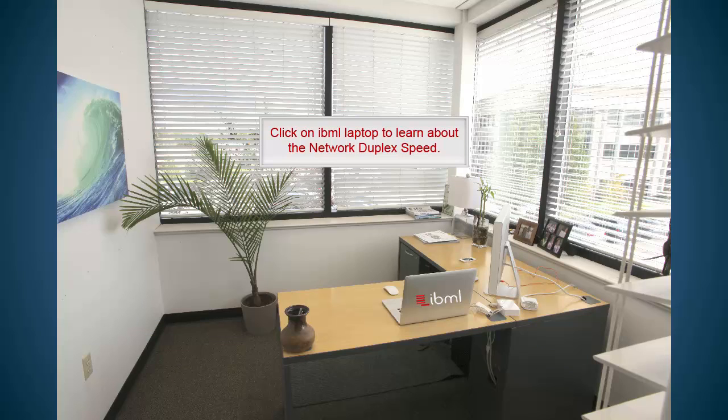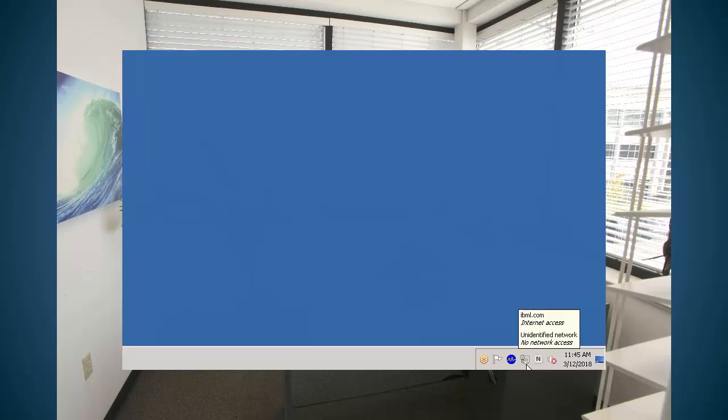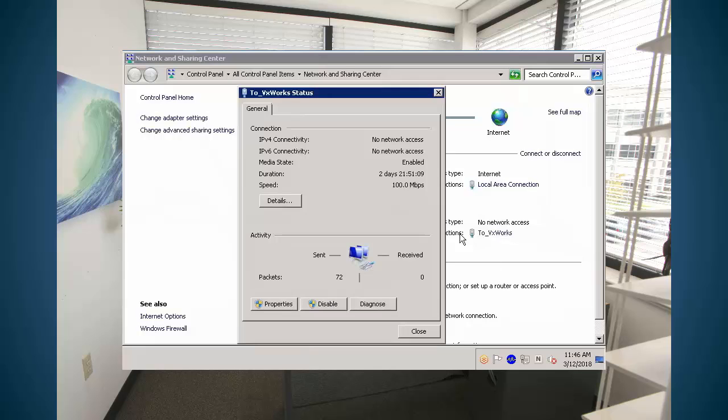The network connection speed for the ImageTrac 6000 should always be set to auto-negotiate. To verify the correct speed, follow these steps. Locate and open the Network Sharing Center. Select the VxWorks connection, which is a link located in the center of the Network Sharing Center. This will open the General tab. From here, select the Properties tab. In the Properties tab, select Configure.